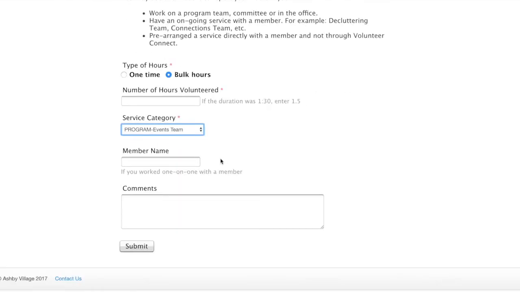Let's move on to the member name field. Whether you've chosen one-time or bulk hours, if you've worked one-on-one with a member, please fill in the member's name in the member name field. If you did not work directly with a member, for example, you worked on a team, please leave this field blank. To ensure hours are credited to the correct member, do not type in more than one member in this field. Please report them separately.